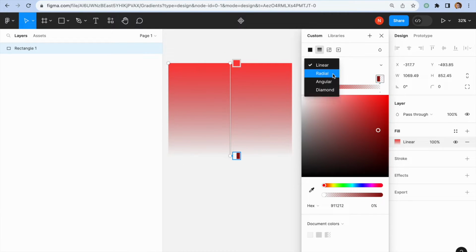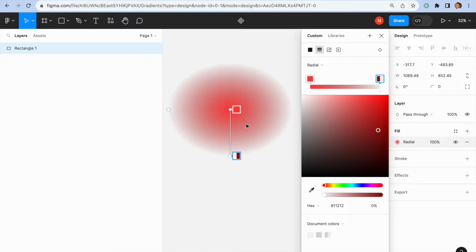The next one is a radial gradient, and as you can see, this gradient radiates outward from a central point and creates some kind of a sphere that we can also change in order to make it look different. Or we can also play with different options such as the shape and size of the sphere.